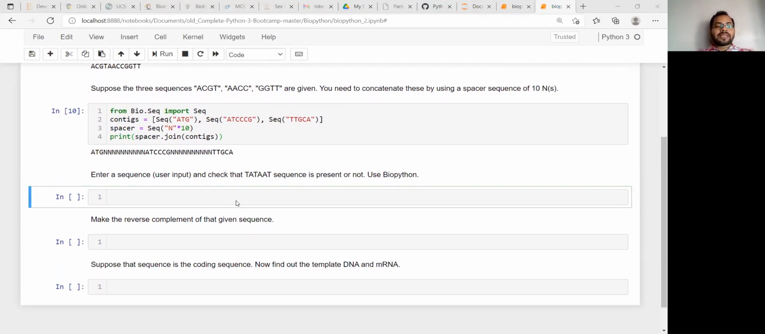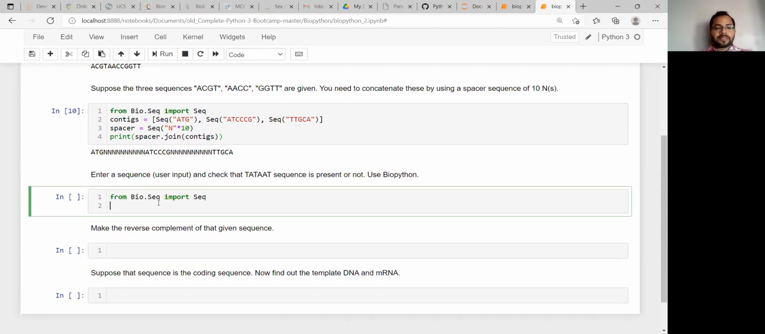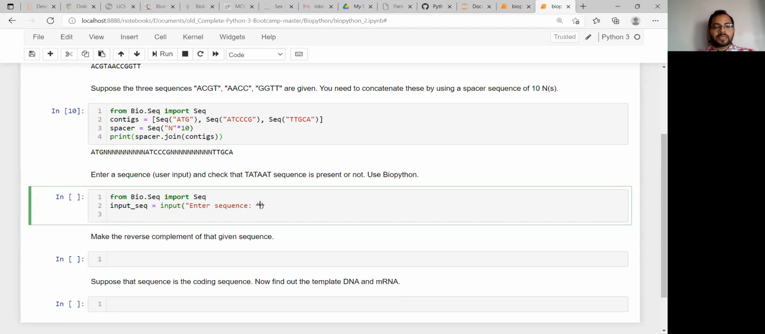Obviously, you are going to use the same Seq module from Bio.Seq. So every time you need to write this. Hopefully, you have already seen how we can take one sequence input this way. Now, we need to put this input sequence inside the Seq object to fit it with BioPython.